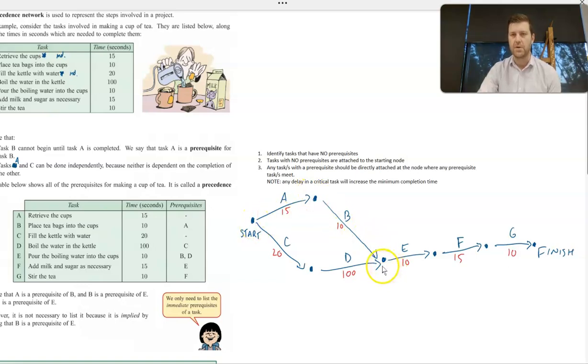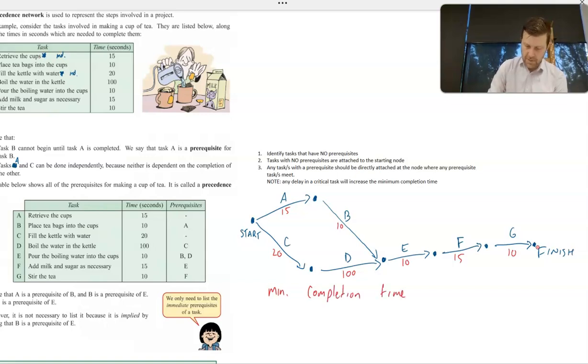So I'm looking for the longest path through, which would obviously be C to D to E to F to G. Now, if I add all those times together, it gives me a minimum completion time of 155 seconds for this project, which is obviously making a cup of tea.